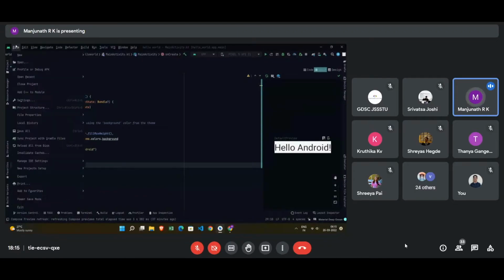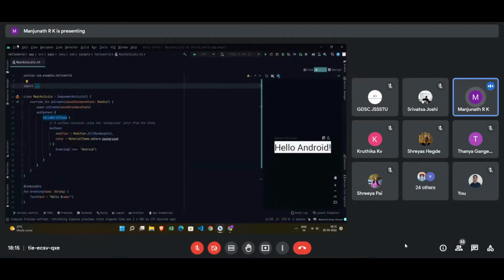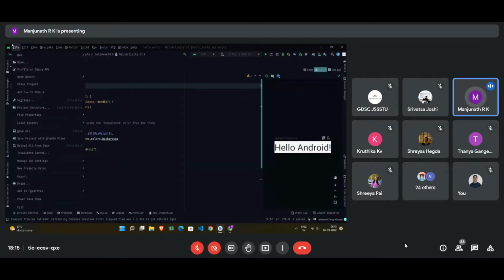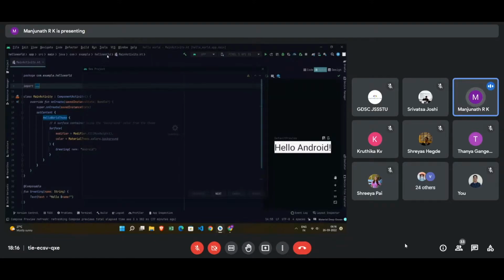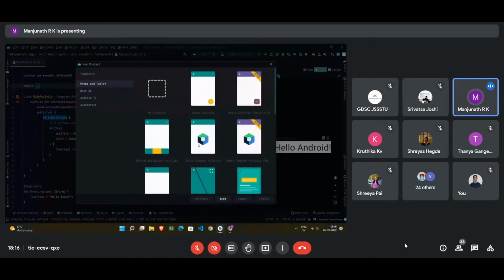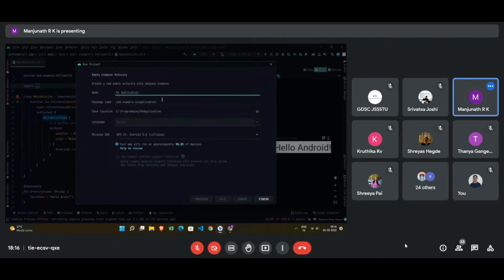So this is the basic project. But by default, we will not be getting this sort of screen. Basically, we will get one window where it has an option called new project. So first you click on this new project, and inside that, you click on this empty compose activity. So first you need to name your application here, Swigato, and make sure that the Kotlin language is selected.